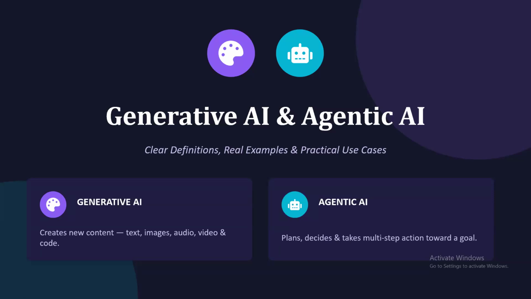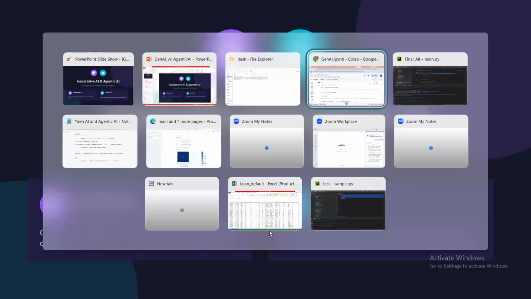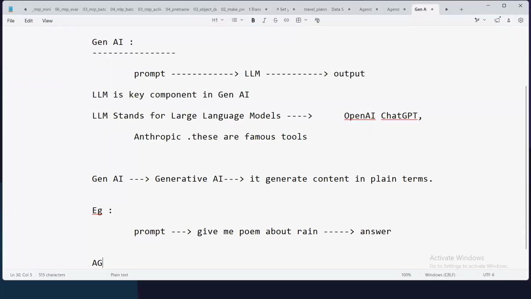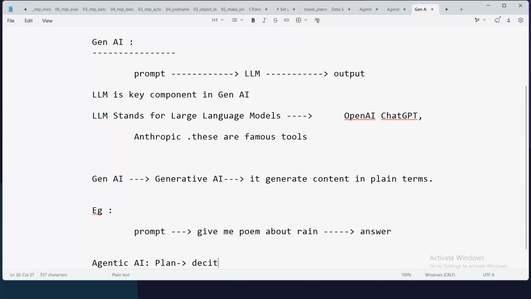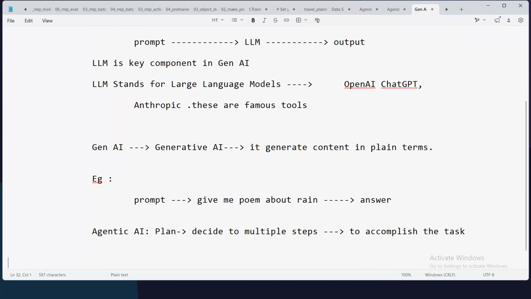Agentic AI plans and decides to take multiple steps to accomplish the task.